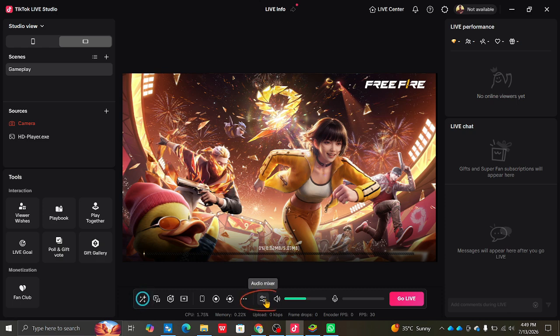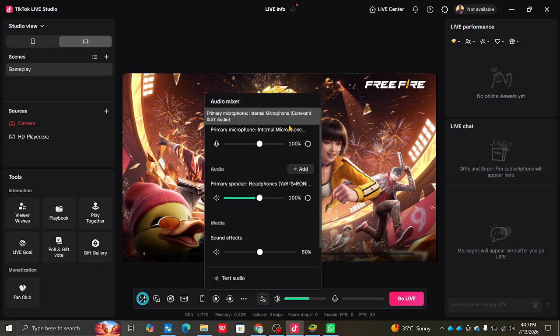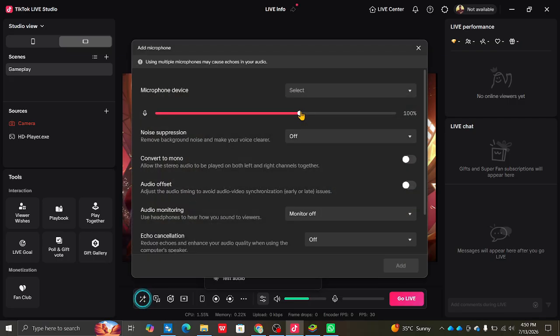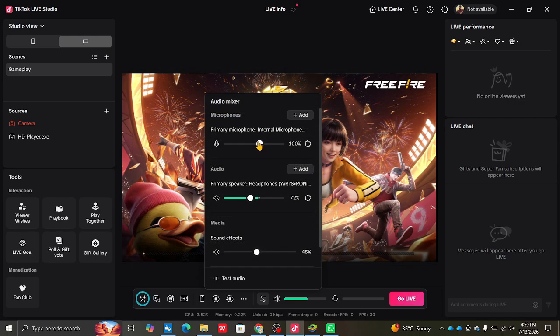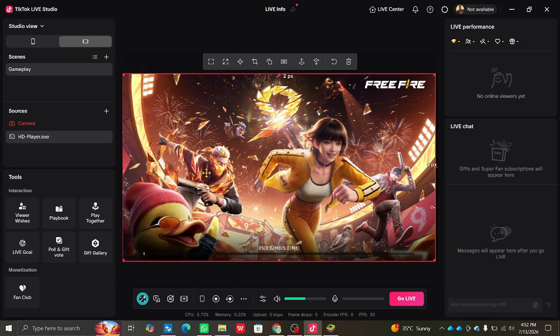Next, check your audio settings. In the audio mixer, make sure the correct microphone is selected. If needed, open the audio settings to choose a different microphone or speaker device. You can also adjust the microphone and game audio levels so your voice is clear and the game sound doesn't overpower it. Once everything looks good, you're almost ready to go live.